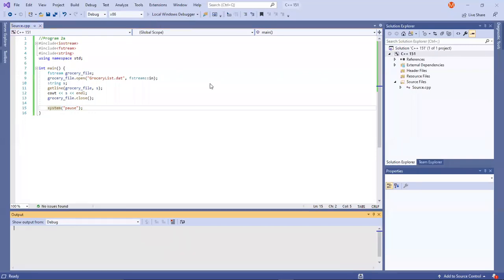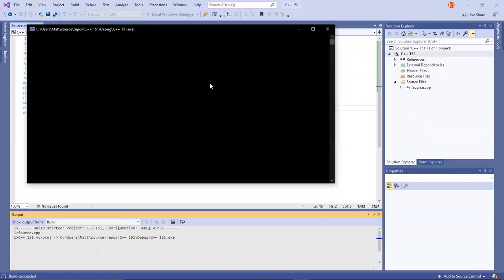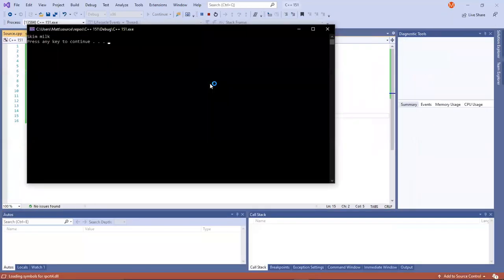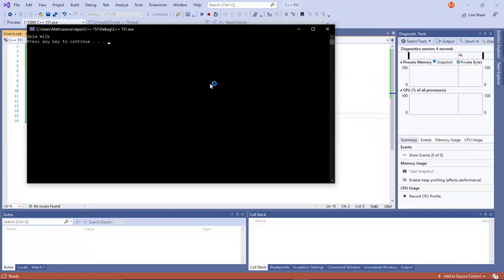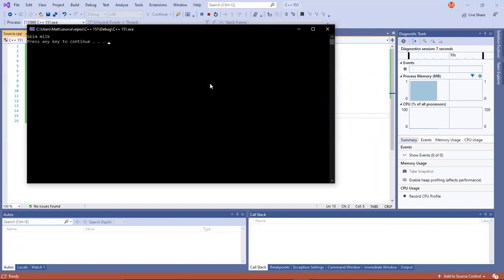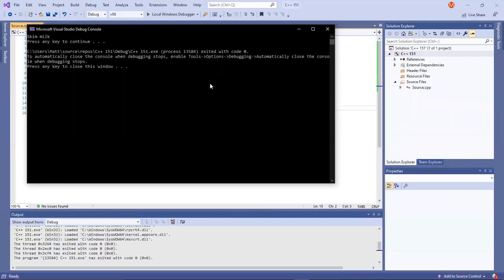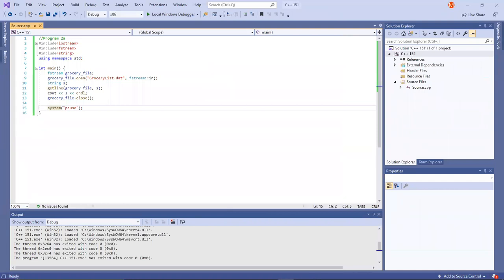And so let's see what happens when we use getLine rather than just reading a string and having it stop once it hits a space. So we'll give it a minute here. So now it reads skim milk. So it's reading that entire line, that entire string from the DAT data file. Okay, so we're done with that one.